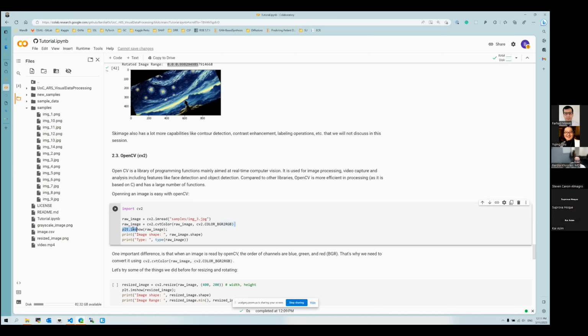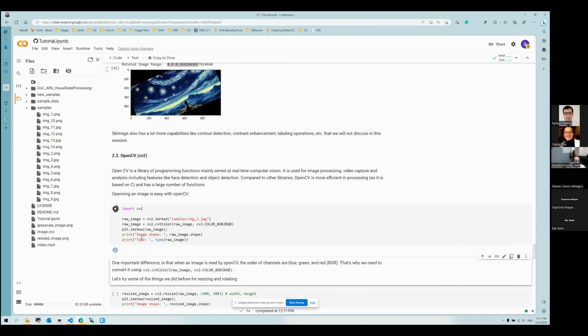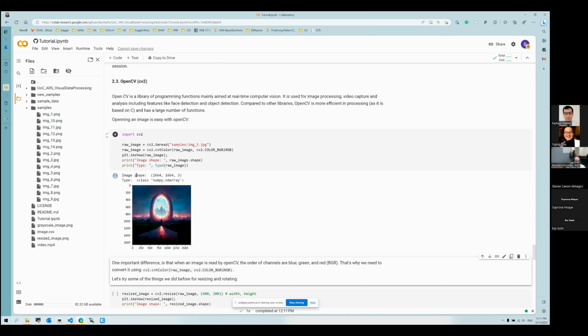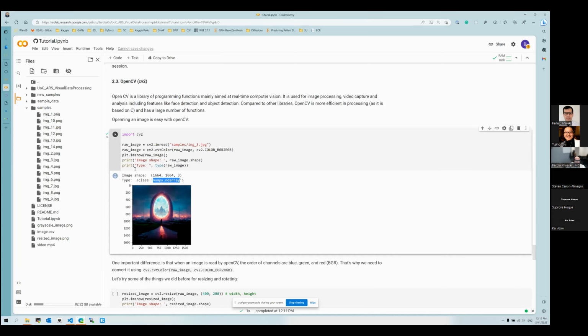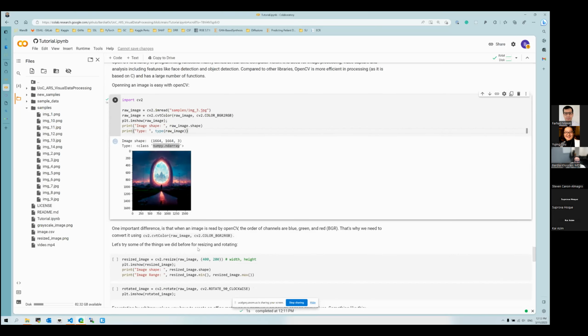So these lines will be added to your code. And then the rest would be like SkyImage. So you'll get an array, and that will be a NumPy array. So you can see the class is NumPy array, and you can show it using the Matplotlib library. So this is the third image that we'll be working on.